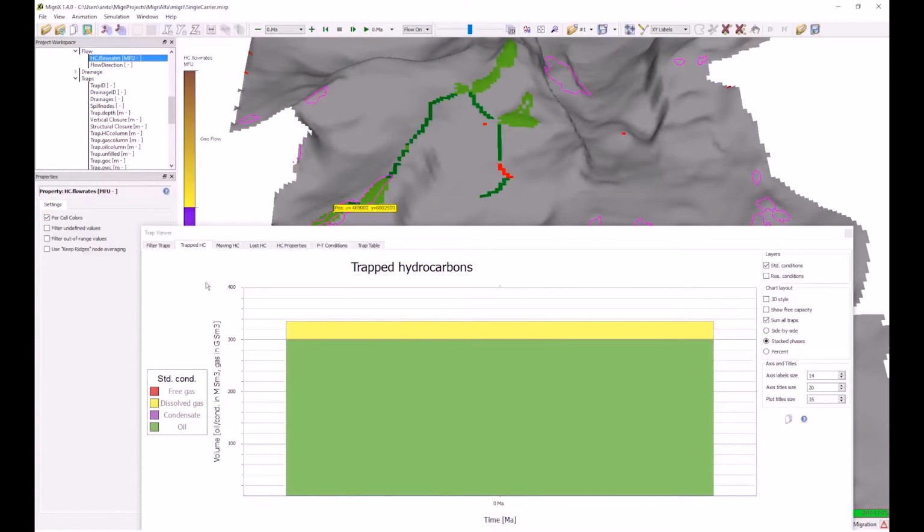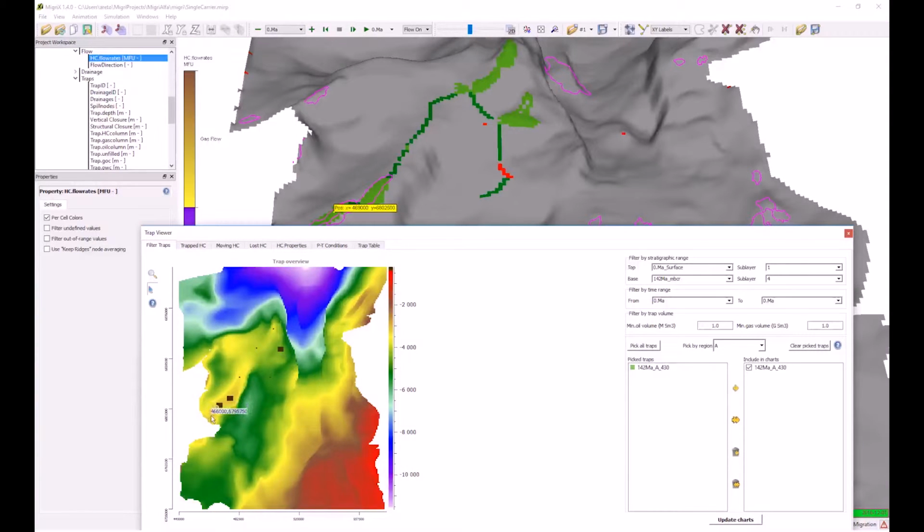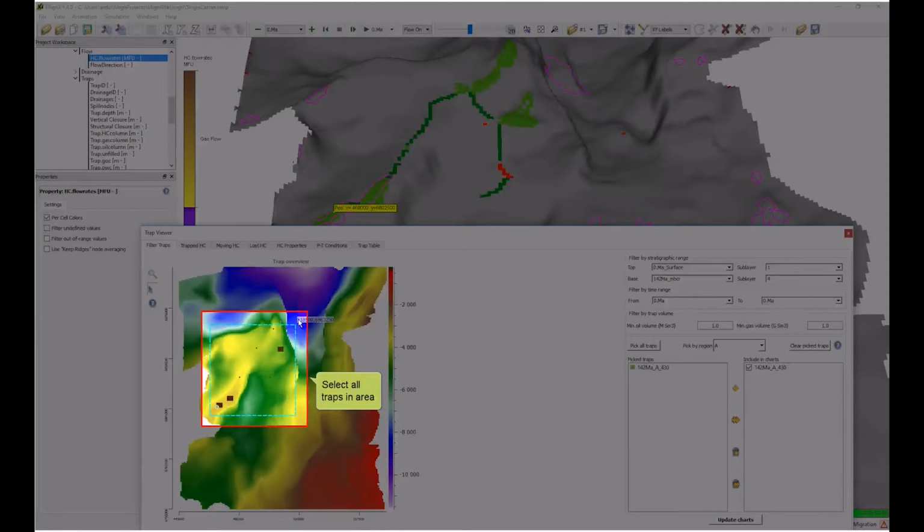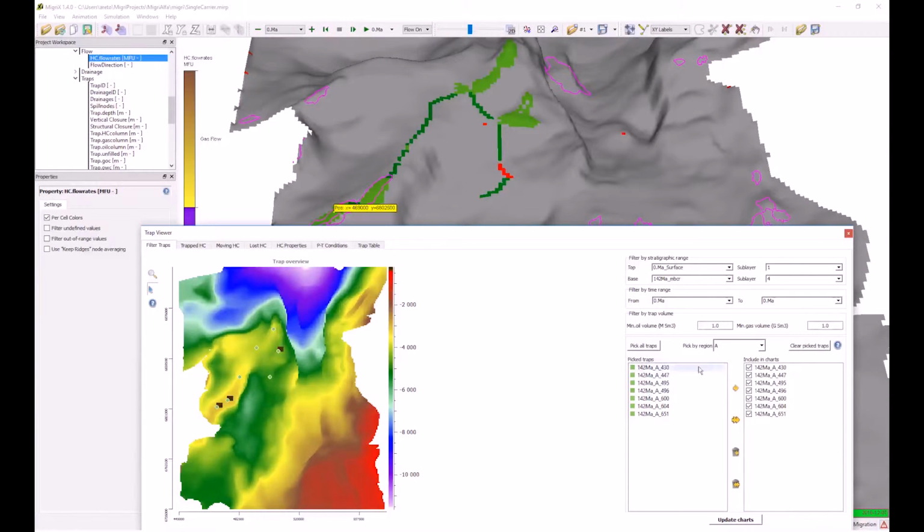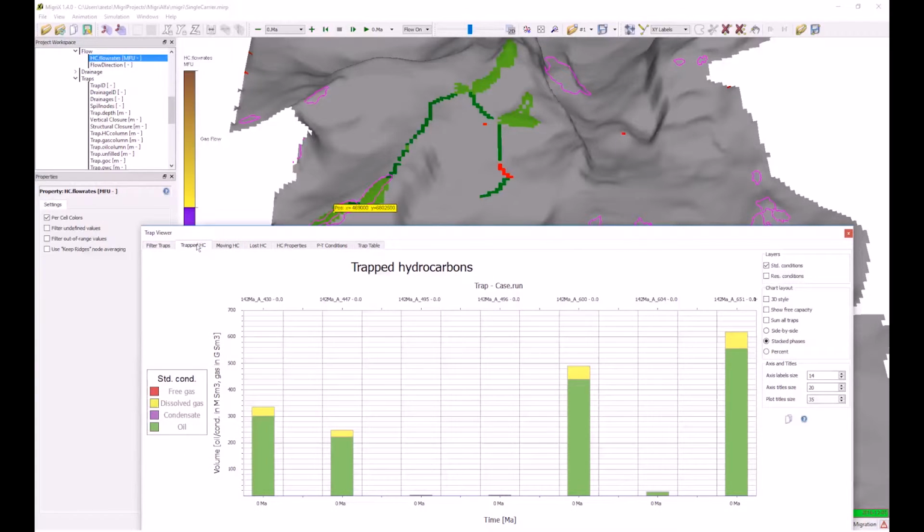You see that it's about 300 million cubic meters that has reached this one. And we can also pick more traps. We take all along the spill fairway. So we see that it's a whole series of traps. And we can look at the trapped hydrocarbons within each of these structures. So we see the largest one is about 600 million cubic meter, while some are fairly small.